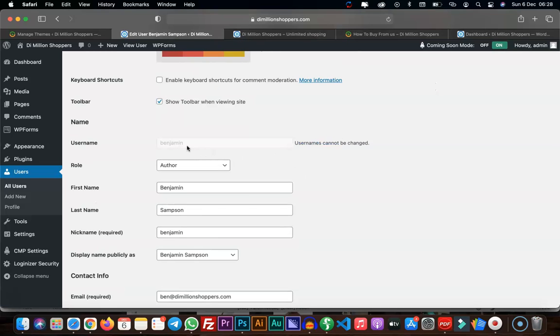And usernames cannot be changed. Once you create a user, you can't change the username, but rather you can decide to display the name as you wish. So here you can make changes to the role. Let's say they got promoted. You can decide to give them the editor role. So they are no longer authors, but now they can edit other people's content. So I'll leave it back as author.